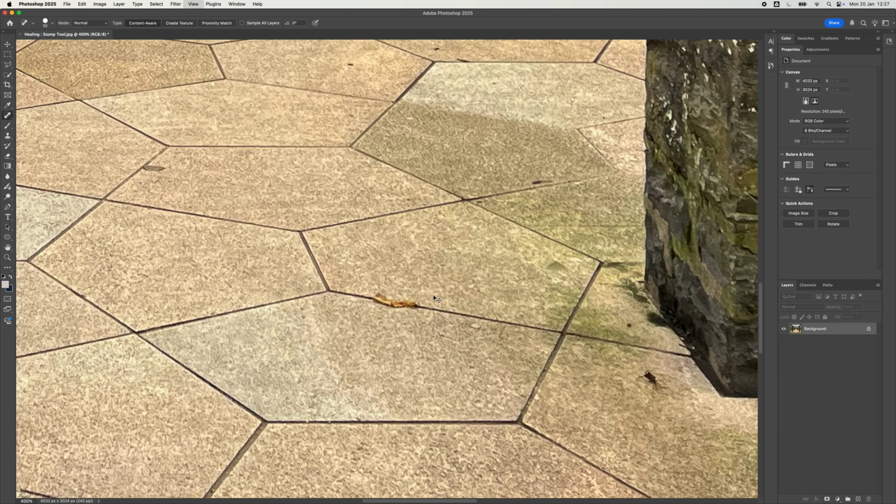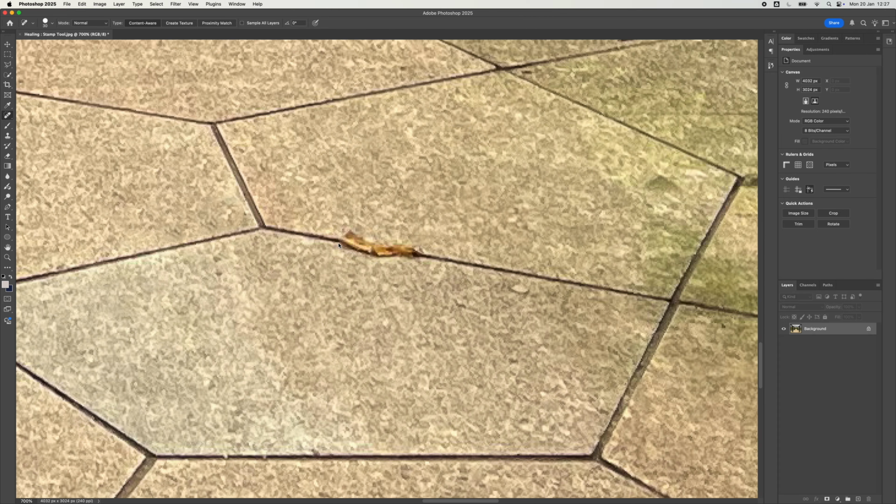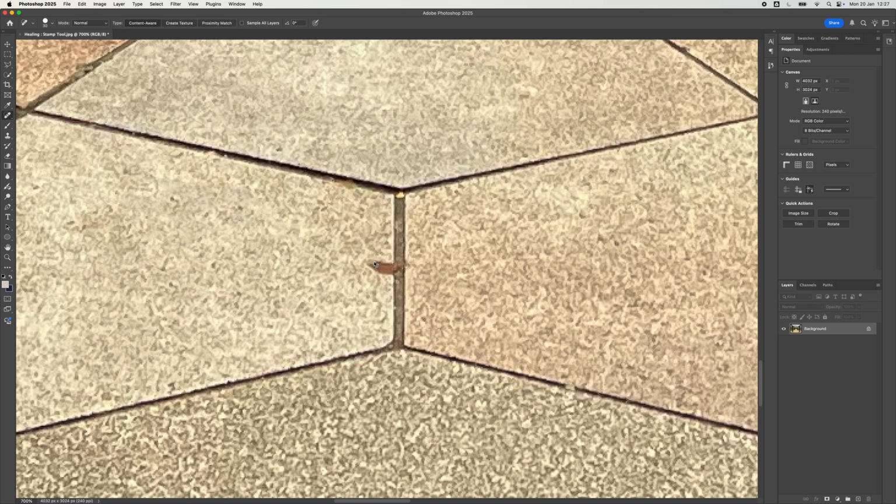So with this leaf here, I can go left to right, and it completely sort of gets rid of the leaf, but it also gets rid of the line as well. So I'm just going to undo that. And if we go up and down instead of left to right, we'll find that the result is different. So there is a bit of trial and error within that.